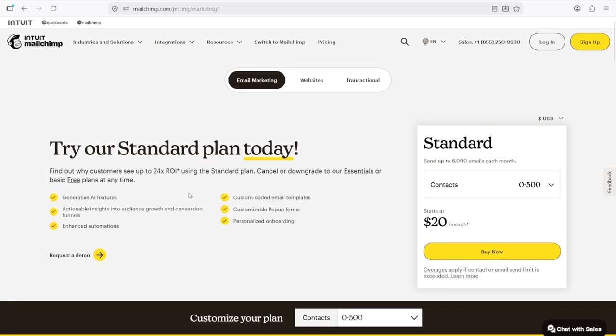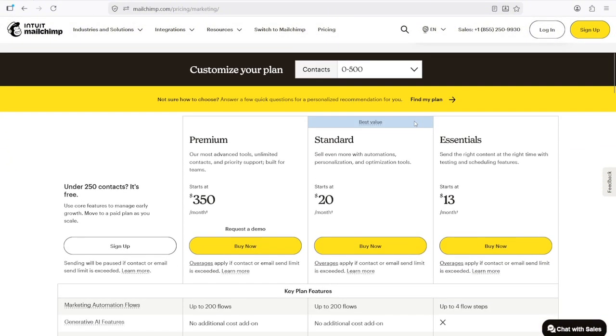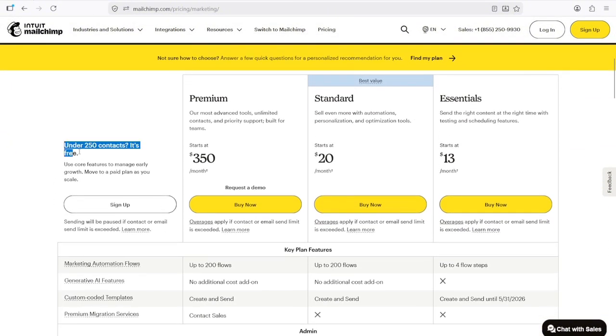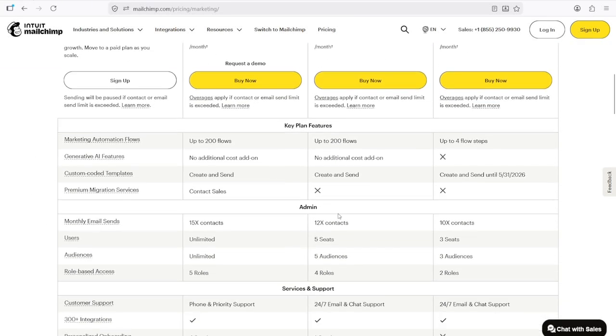Now, let's say you don't want to do a standard plan. On the bottom, if you scroll down, you will automatically see the free version. So in here, if you have under 250 contacts, then it is considered as free. However, you do have some limitations. As you can see in here, these are the key plan features. It will have an X.